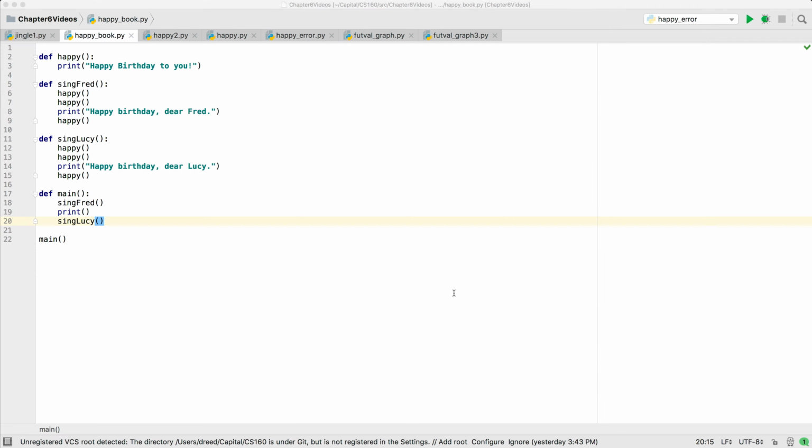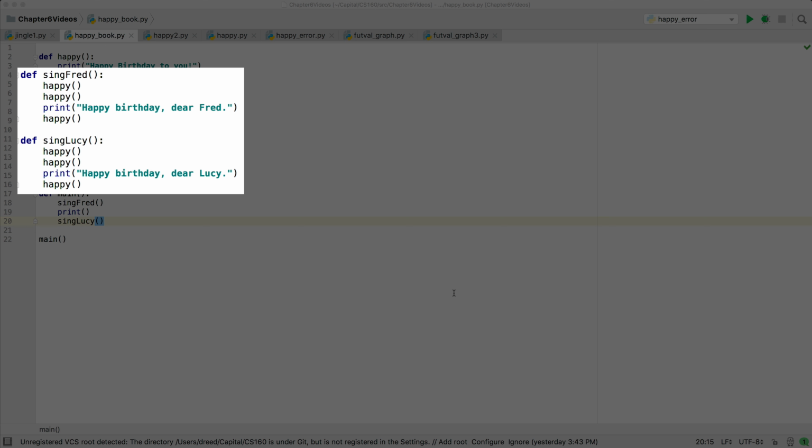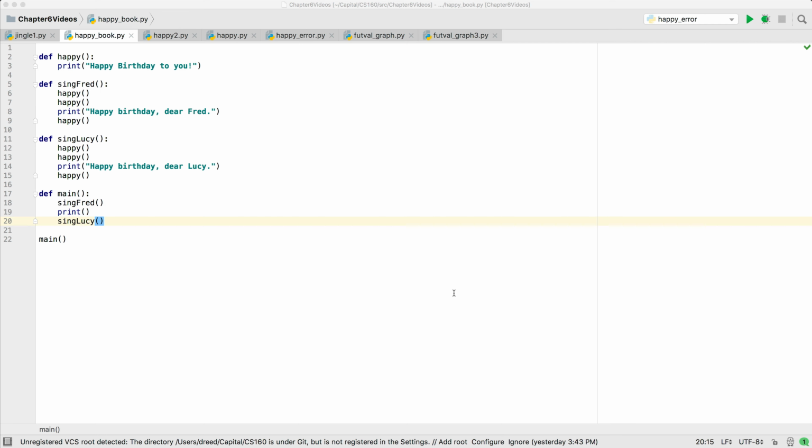That function doesn't need any parameters because it always does the same thing. In this example, we were singing Happy Birthday to two different people, Fred and Lucy. To keep the code more organized, two functions are used. Note that both functions are almost identical. The only difference is the name of the person. What we want is a single function that can sing Happy Birthday to anyone, so we don't need to write a separate function for every different name. This is done by adding a parameter to the function that indicates the name of the person.